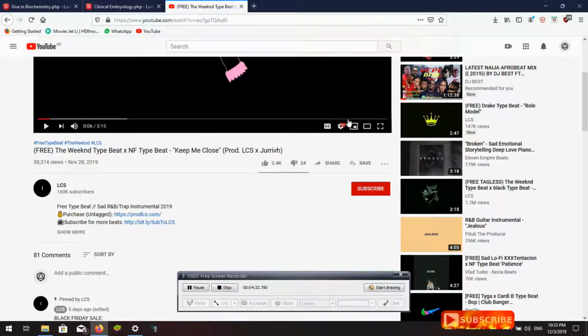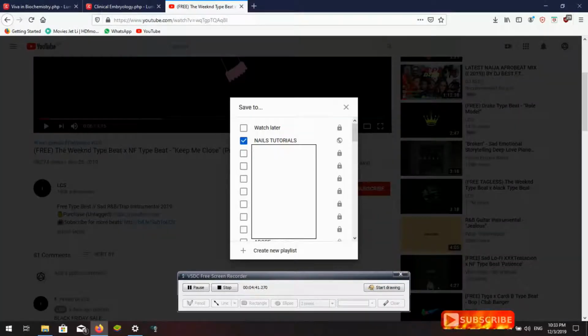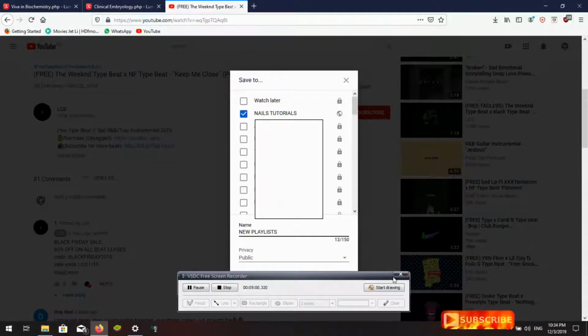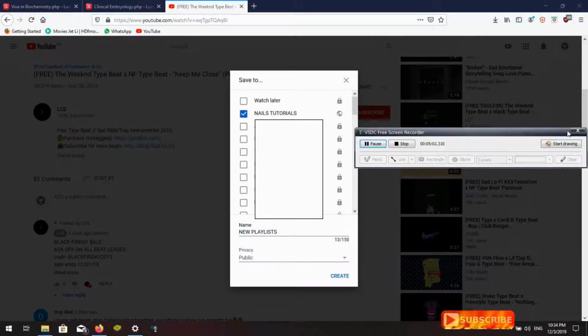And the second way is to simply click, instead of going through the stress of the entire process I've shown you before, you can just click on save. Then you can create a new playlist here. You write what you want to put in it, and you can change the privacy here. I just shift this away.